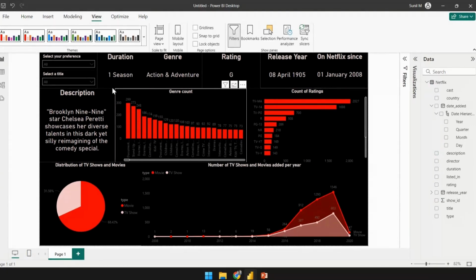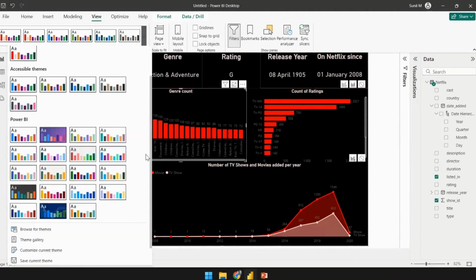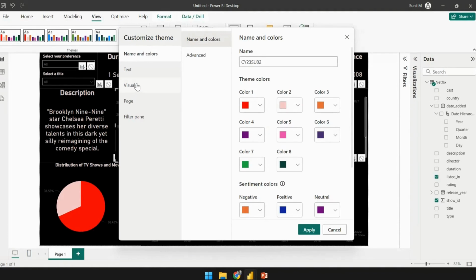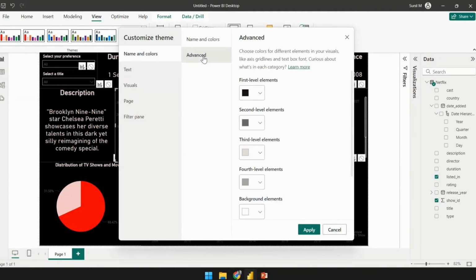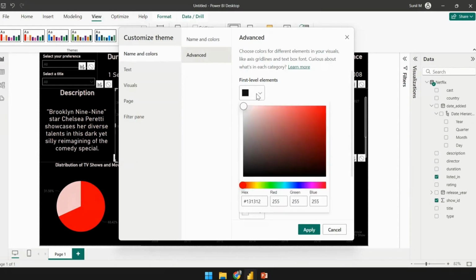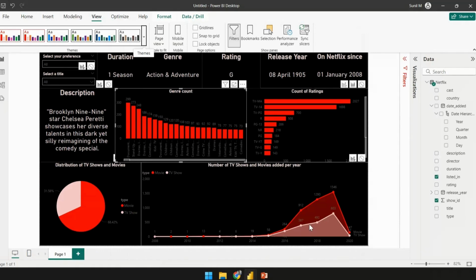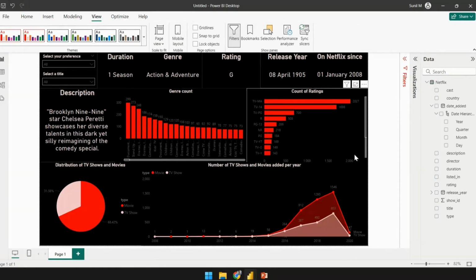After adjusting the size of these visuals, you will also find the option of snapping it to a particular position. You can see this line is coming over here. Go in the customize my theme option again and check for any other color changes that you can do. You can see over here in the name and colors option, the first level element color is shown as black. So if you want to change it to red, you can change it to red as well. If it is looking fine to you, then no need to make any further changes because this color is showing the theme of Netflix.